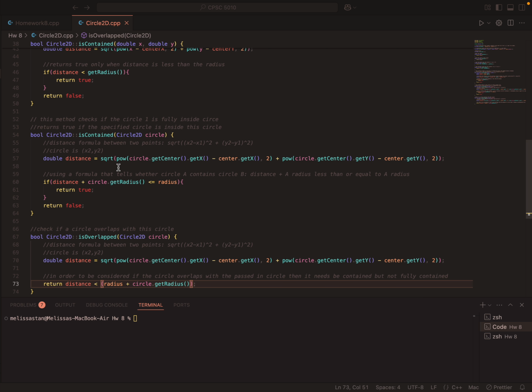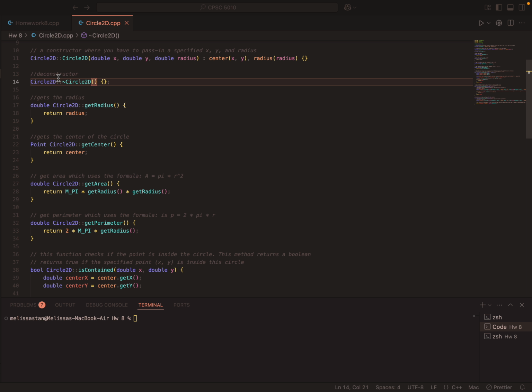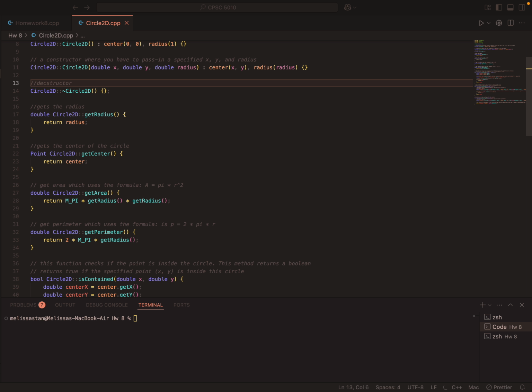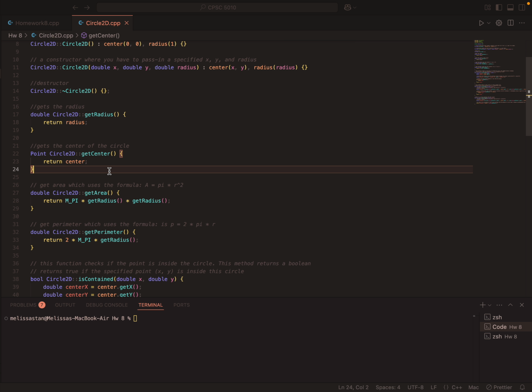Here's the implementation of it. So, like I said, for the no-args constructor, we're going to set the center to be 0, 0, and the radius to 1. If we already have x and y and the radius, we'll use this constructor, and then update those x, y, and radius in the class. Then we have a destructor, and then we have the get methods for radius, center, area, and perimeter, and we'll return them in their respective types, which will be a double, a Point, a double, and a double.